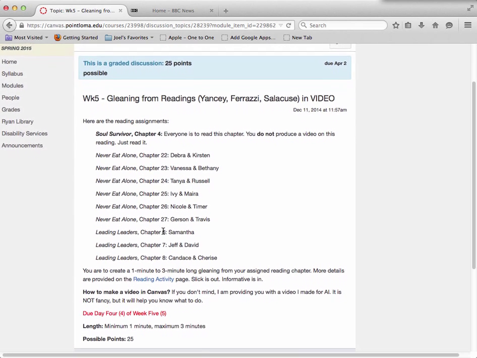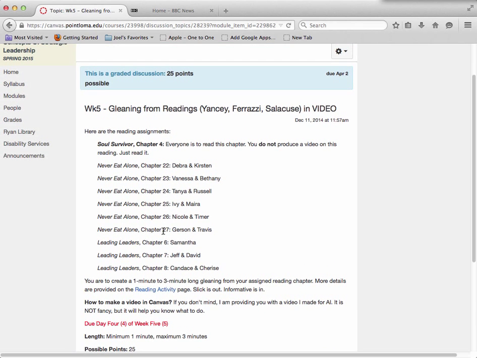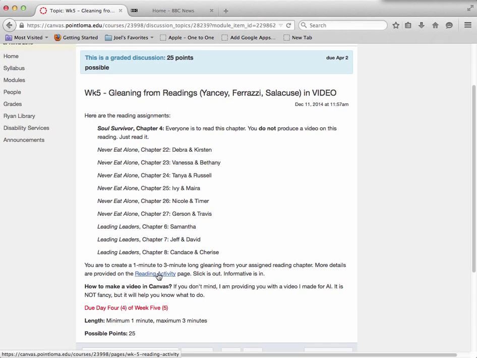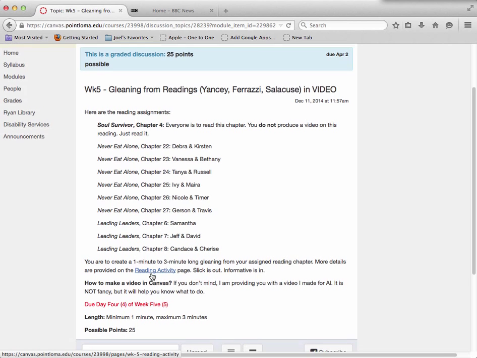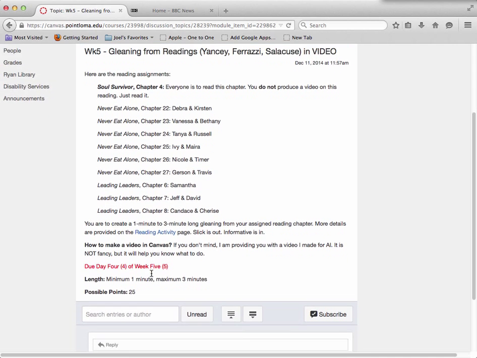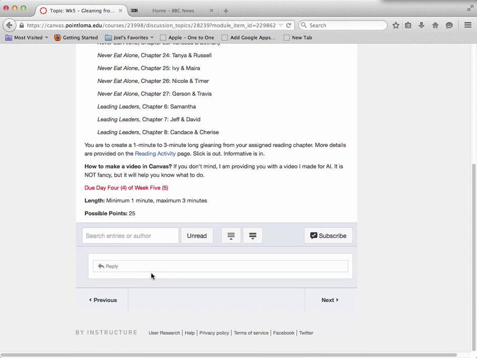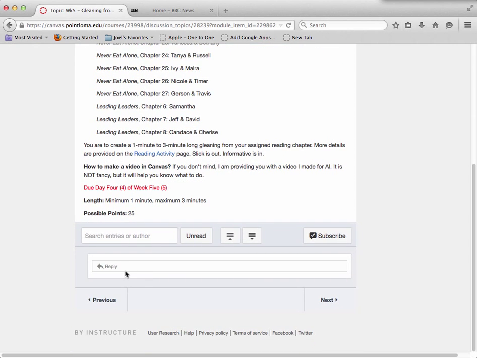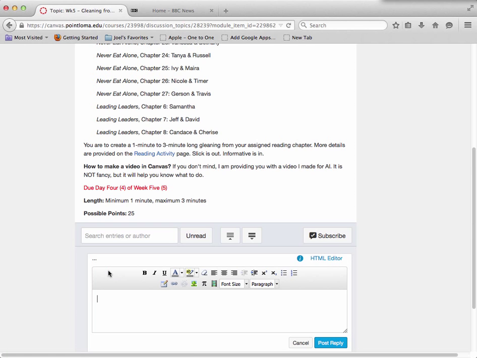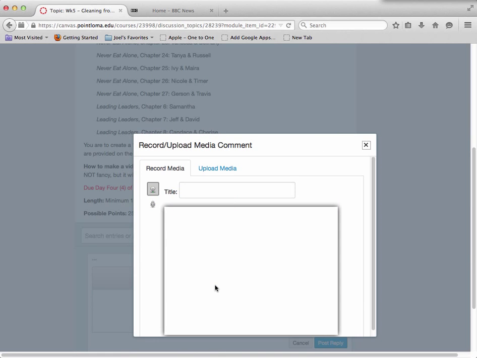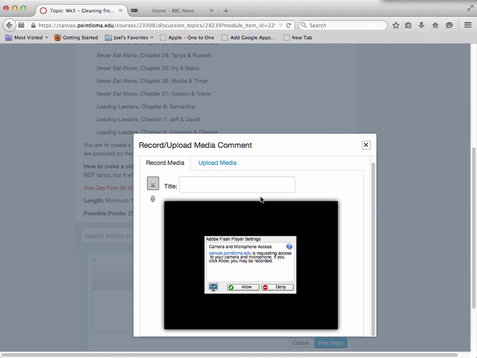read the instructions. Of course, you'll want to have read the instructions that are provided here as well. There's much more detail in the instructions, but the point of this video is simply to show you how to create a video. So once you're ready, you'll click the reply link, and there you see the record upload media icon. So when you're ready to make the video, click that, and you're going to see a screen like this.